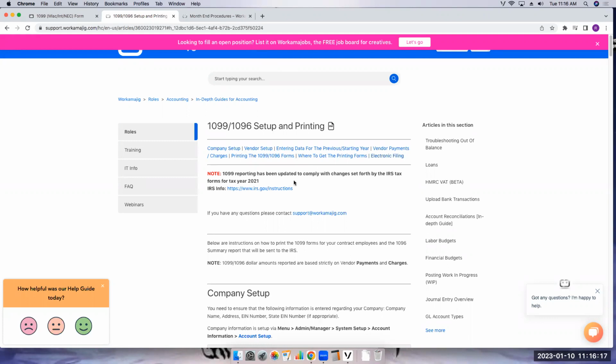All right, so that is our 1099 setup and printing. Again, if there was something that I didn't answer as much as you would have liked me to, please don't hesitate to email support@workamajig.com or set up some time with your account manager to get some further questions answered. Some of them I'm just limited on what I'm able to answer because I don't know the IRS side of things, but I do know what we can do in Workamajig.